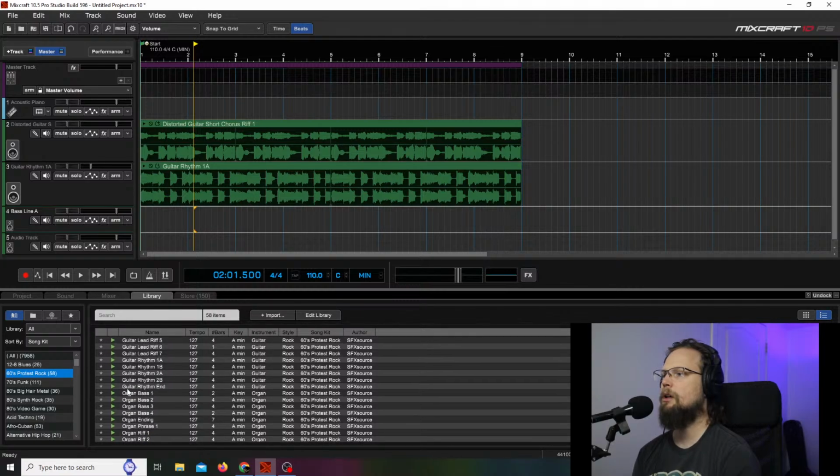Now, Protest Rock didn't have... well, it has the organ bass. I liked organ bass too. I'm going to click and drag that in here.